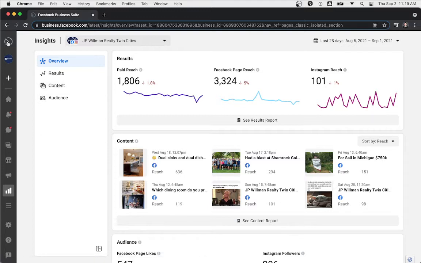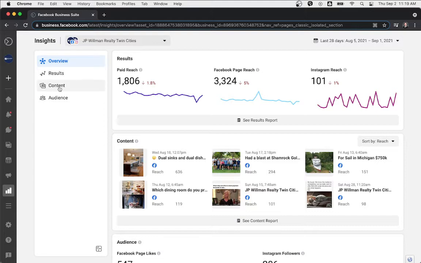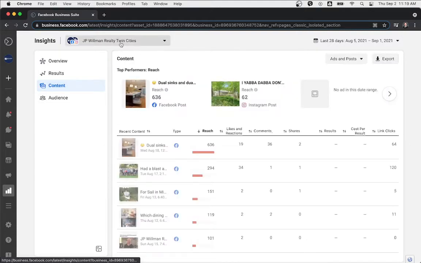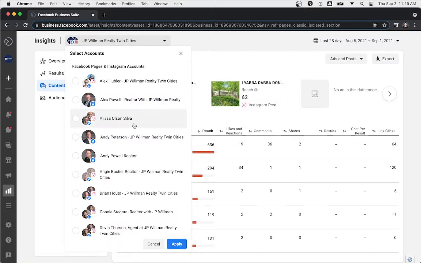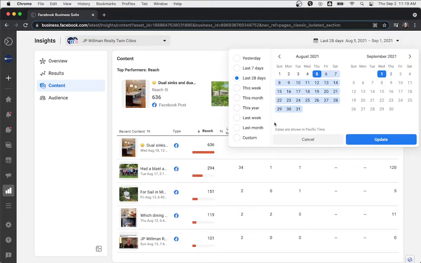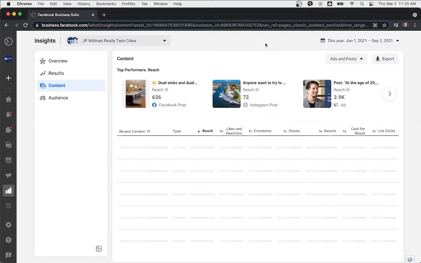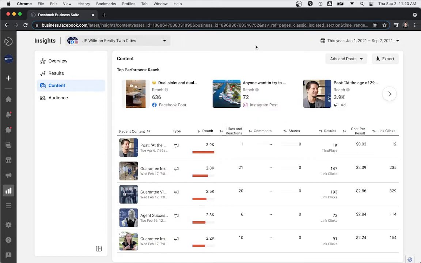So anyways, we went to the Facebook Business Suite. We clicked on Insights. Now we're going to click on Content. Make sure at the top you have your actual page selected. We have access to loads of agent pages because we do a lot of consulting, so make sure you're selecting the correct page here. And then I would pull back the date range to look at the entire year because you want a big chunk of data.